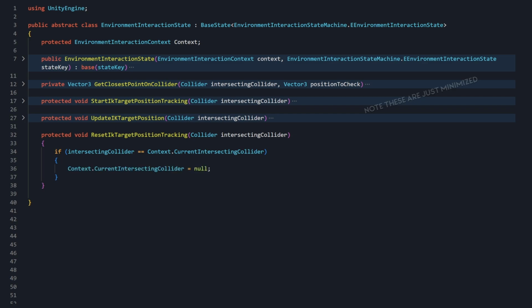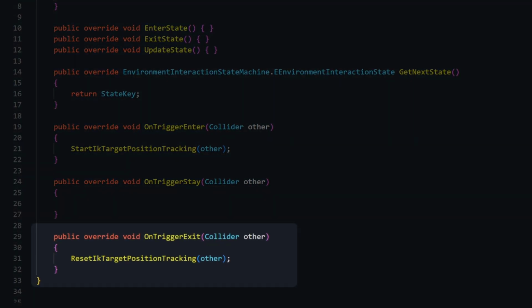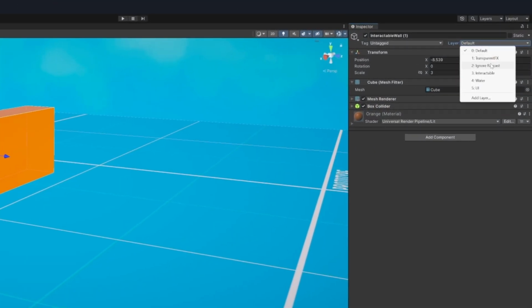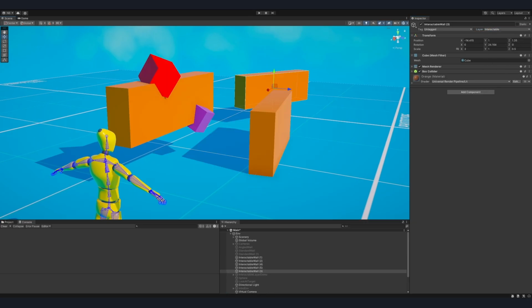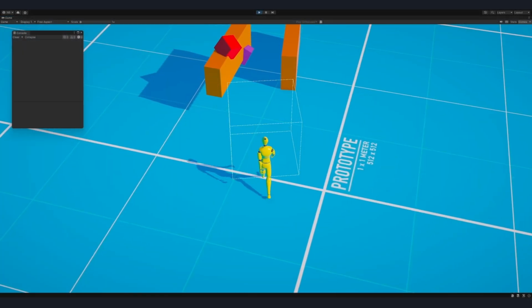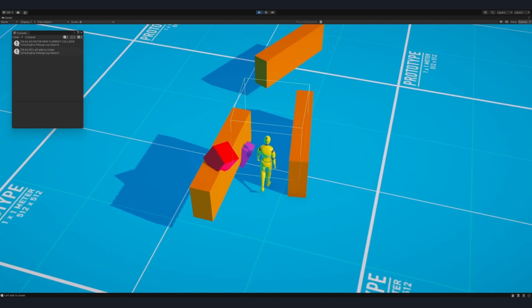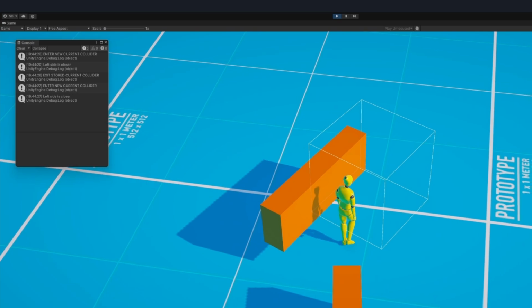back to null. Let's try testing our implementation again by adding the call to reset IK target position tracking in the onTrigger exit method of the search state. In our Unity scene, first create the interactable layer. Then we can add a few game objects and mark them with this layer. Entering play mode, and now, as the character moves around the environment and the trigger collider enters and exits the interactable colliders, we can see the logs showing up in the console.